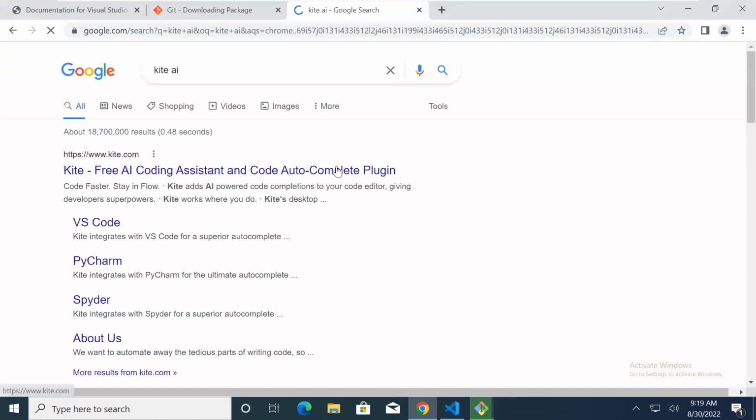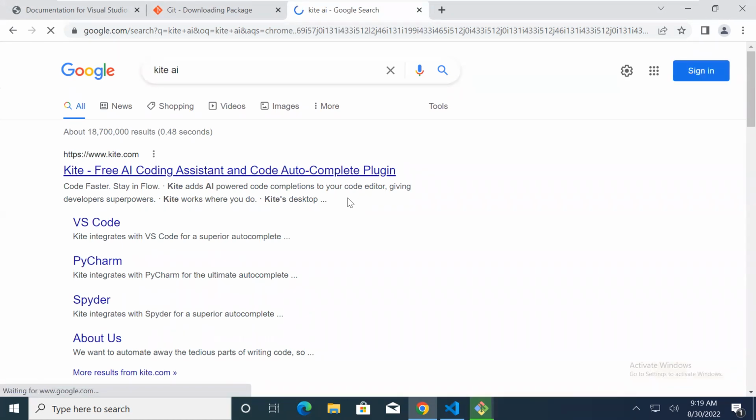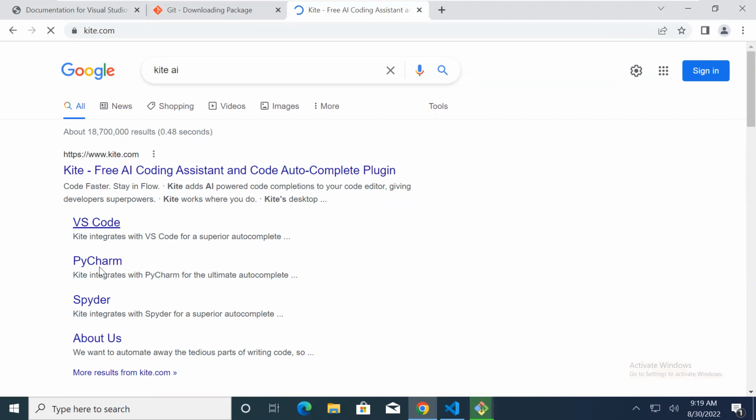The only thing I've seen on Kite is it will start as a free plugin. I believe if you want the really high powered portion of it, you've got to pay for it. But this one also has integrations with VS Code and PyCharm. So they're completely worth it. I will agree.